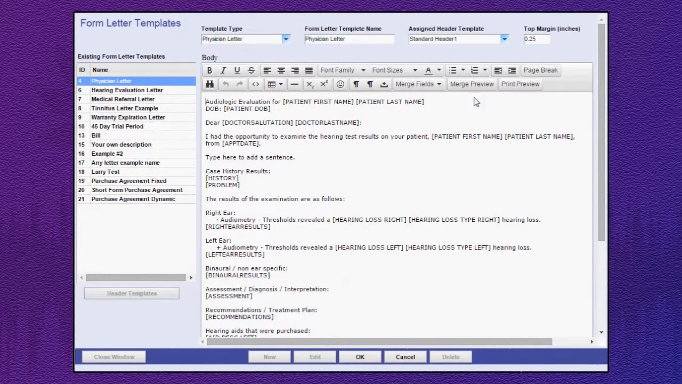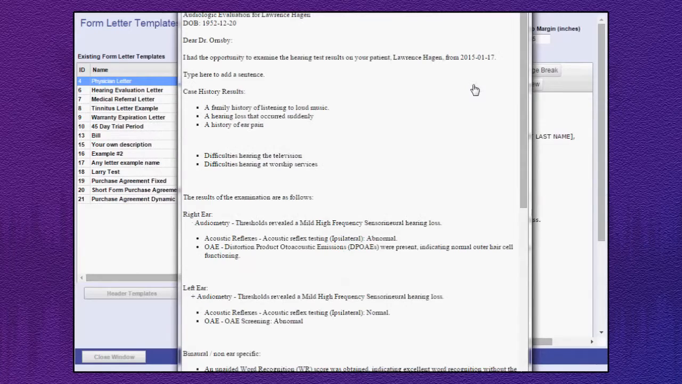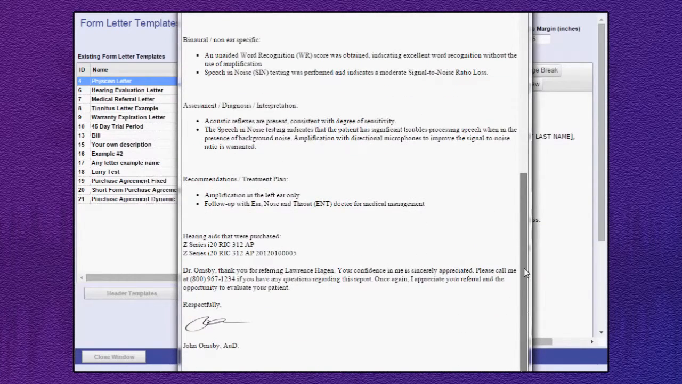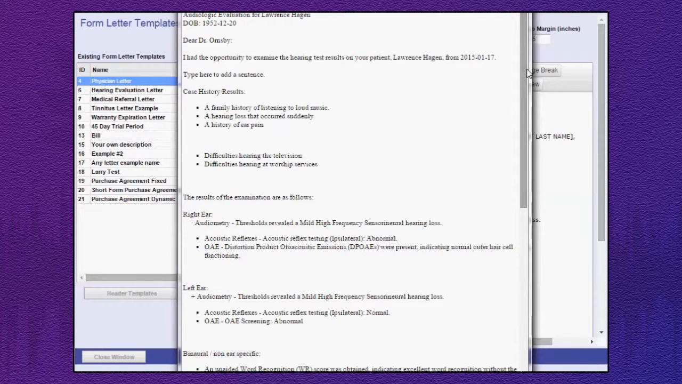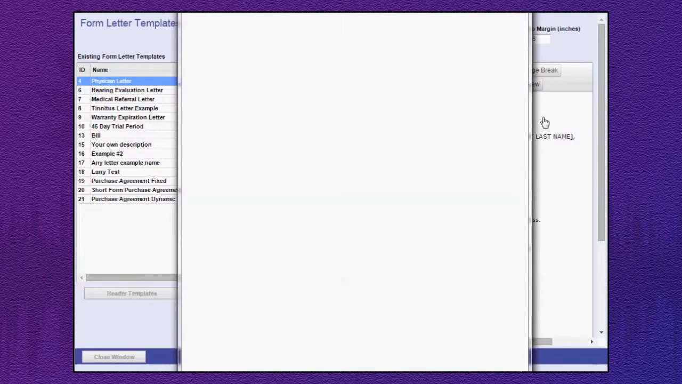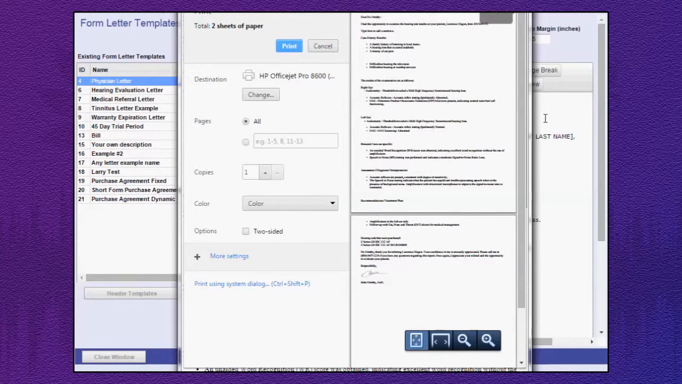The last 2 buttons on the toolbar are Merge Preview and Print Preview. The Merge Preview button allows you to quickly preview your form letter layout. You will notice here that your form letter is populated with data. This is dummy data that the system uses to give you a full preview of your form letter. The Print Preview button lets you print out a sample form letter for you to review.